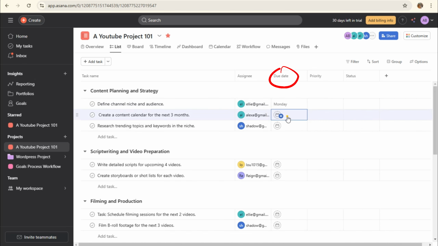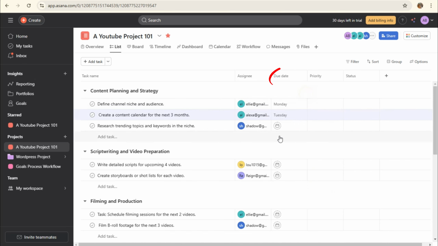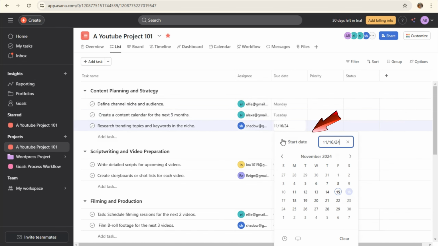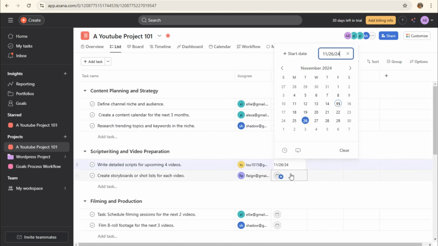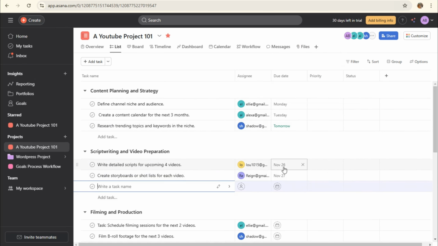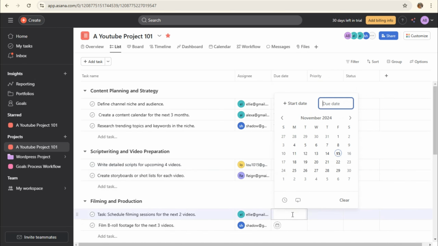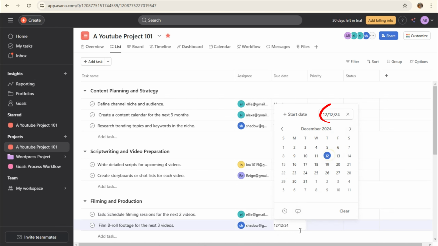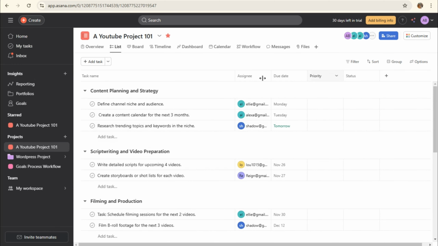Now let's move on to due date. This one is very essential. Your team member will know the deadline of their task. Okay, so they need to submit this by Monday, they need to submit this by Tuesday, tomorrow. So all you have to do is to click and then the calendar for the month of November, or whatever month we are right now. So all you have to do is to click that date. They will be notified that they need to submit on or before this specific date. Okay, so all you have to do is to click and then set that date or due date. They will be notified for that.